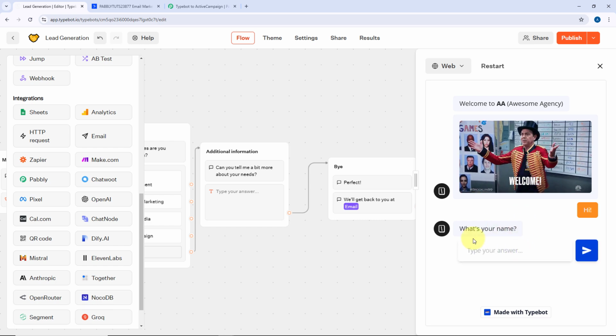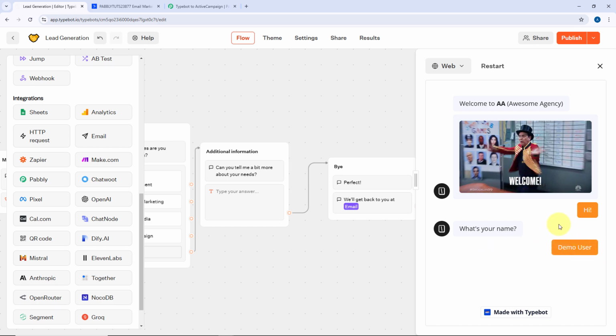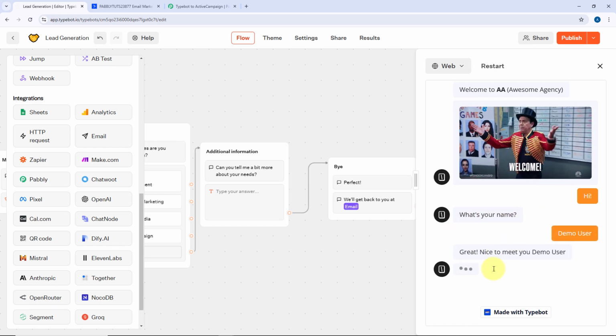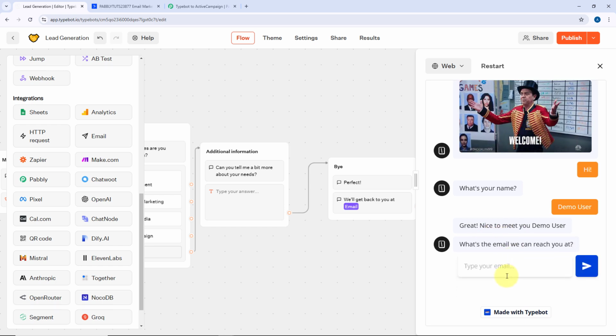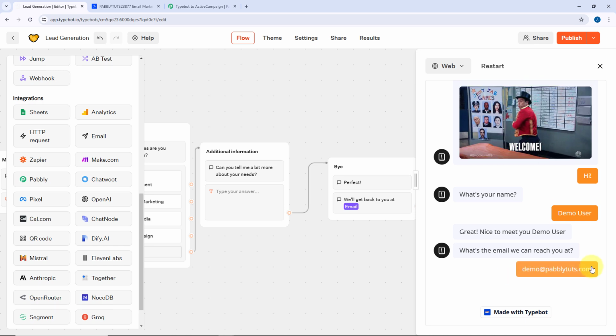After sending a hi, we are asking the user the name. The bot is asking the user their name. Let's say the name of the person is demo user. They have entered. After name, it is going to ask us for the email address. So we are going to enter the email address of the user as asked by the bot. After email address, let's submit it.